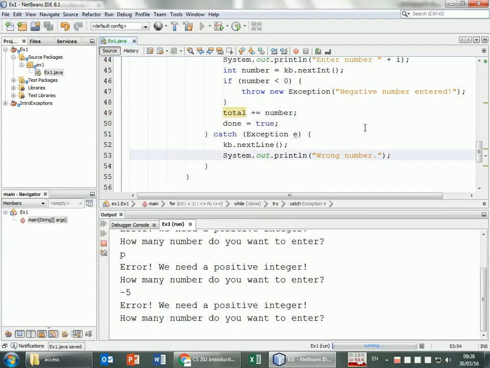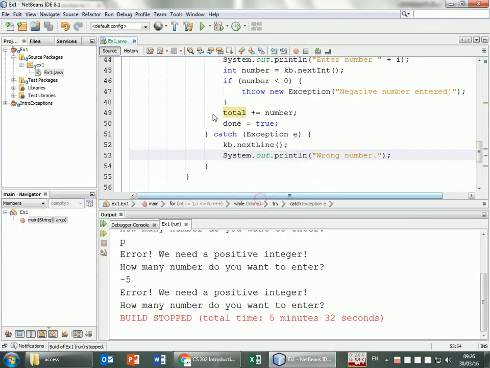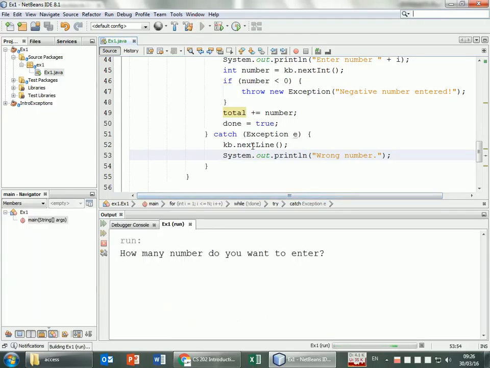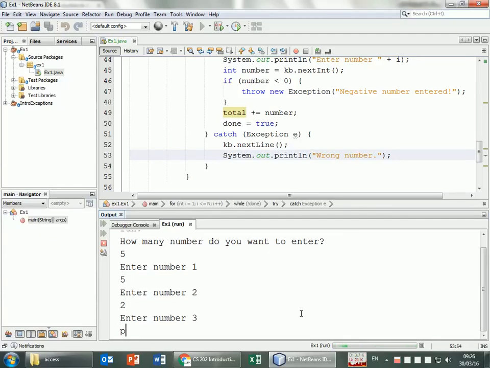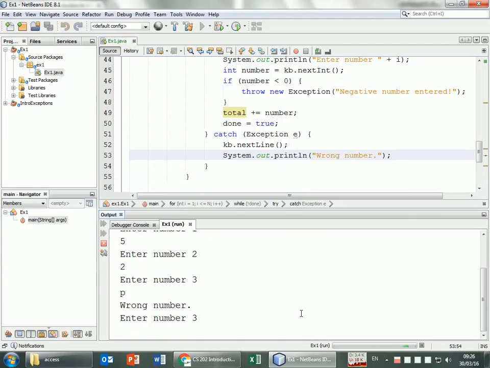Do you think it's okay? Will it work? Let's try. How many numbers do you want? 5. Number 1, 5, 2, and then P. This is enter number 3, right? Wrong number. Enter number 3. So it stays at the same number. So the same number 3 was entered.